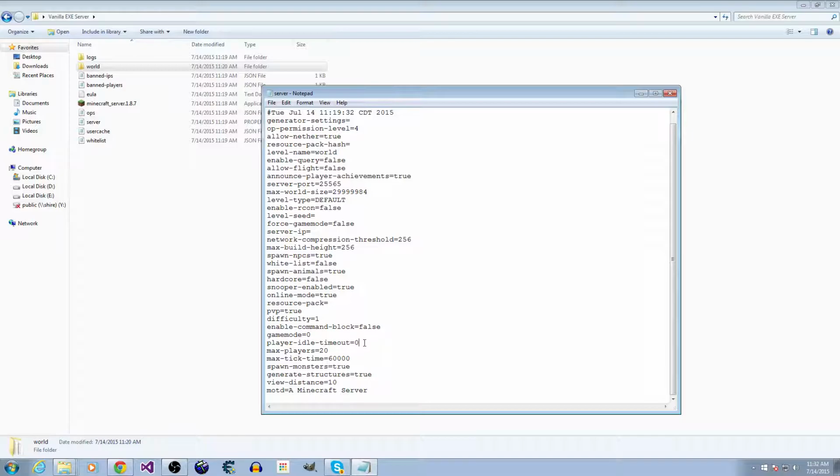Player idle timeout, basically that means this is like an auto AFK kicking feature. So if you change this to 1, that means if they stop moving for 1 minute, it'll kick them from the server. Max players, self-explanatory.